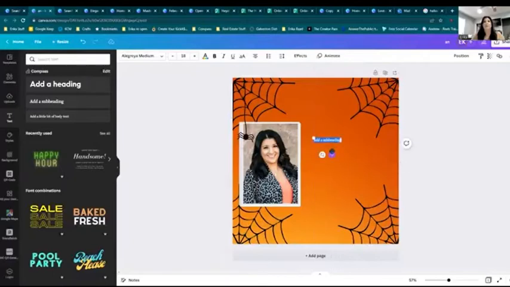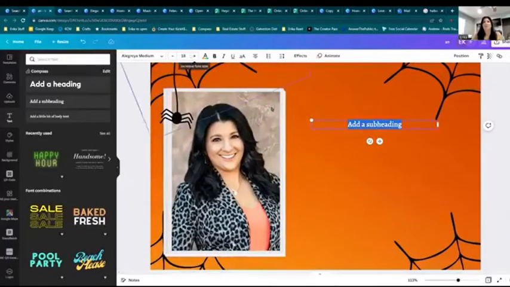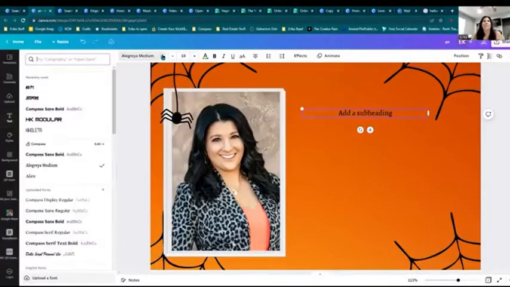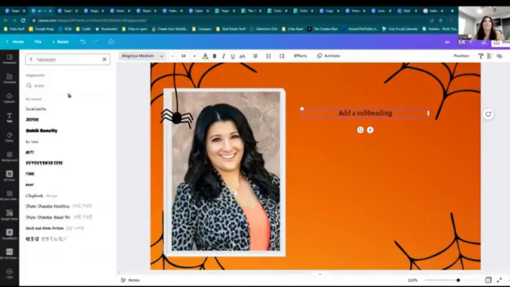So I came over here to a subheading. I usually use subheading because it keeps it at a relatively small font. As you can see, it keeps it at about 18, which works for social media posts. But now I'm going to go over here, and again, I'm going to search Halloween. And let's just use this Jeepers because it looks fun. So then I'm going to say, don't be spooked by this real estate market.